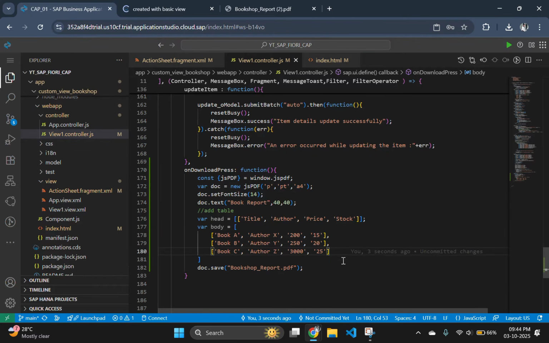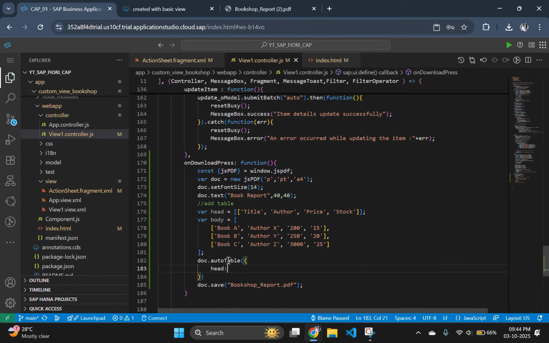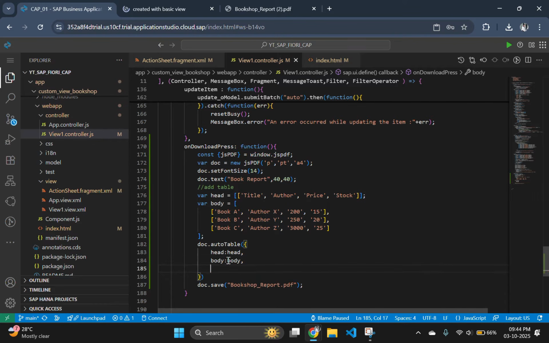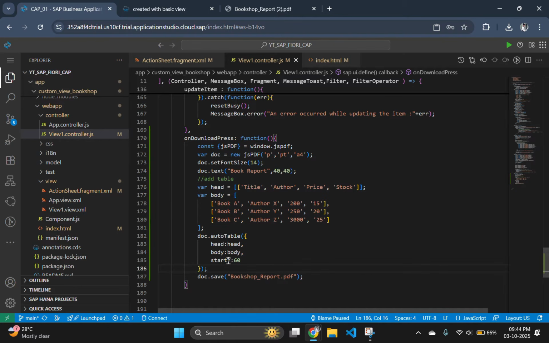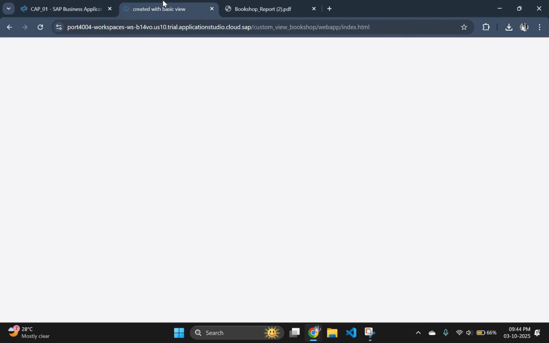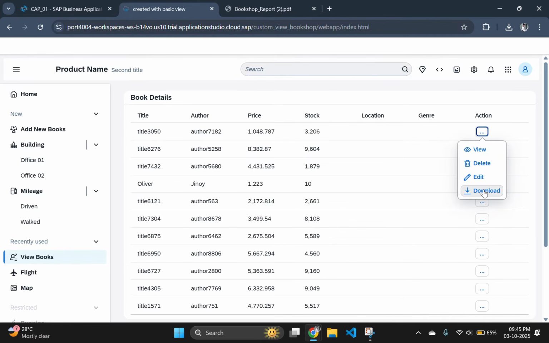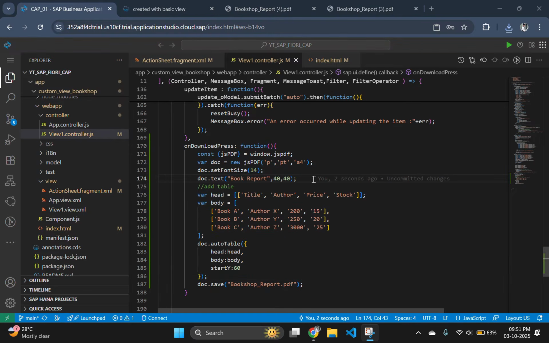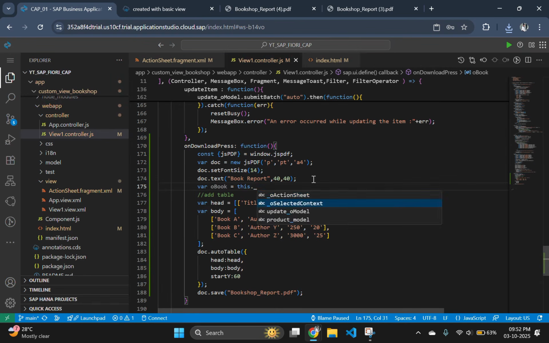After declaring the header and body variable, generate the table with the doc.autoTable function. Here, startY, which is 60, tells jsPDF to start drawing the table 60 points below the top, leaving enough space for our header text. Now let's check the PDF again for our new change. As you can see that the table is working fine in the PDF, next our task is to populate the table with values from the database.